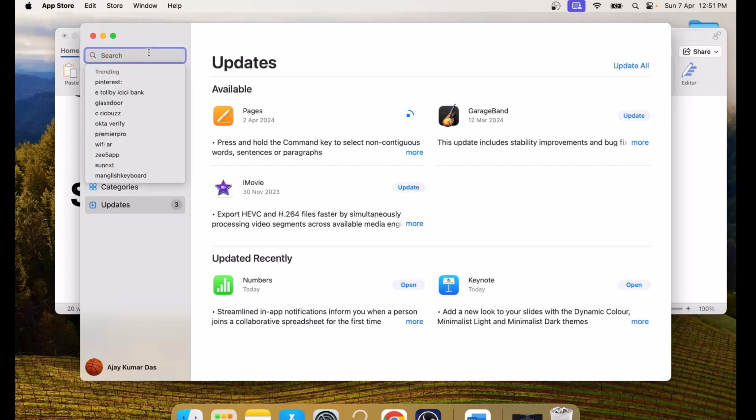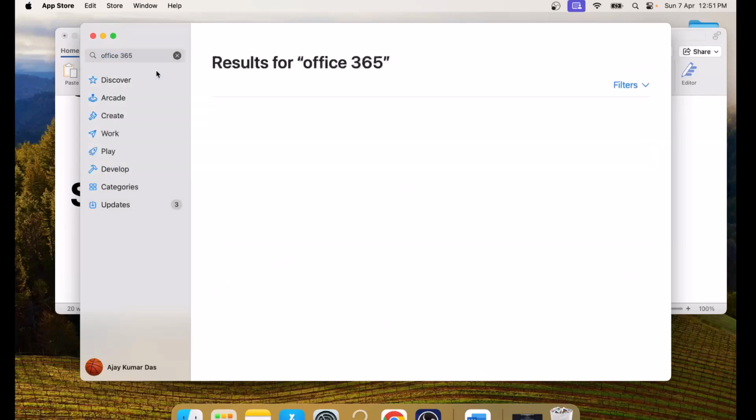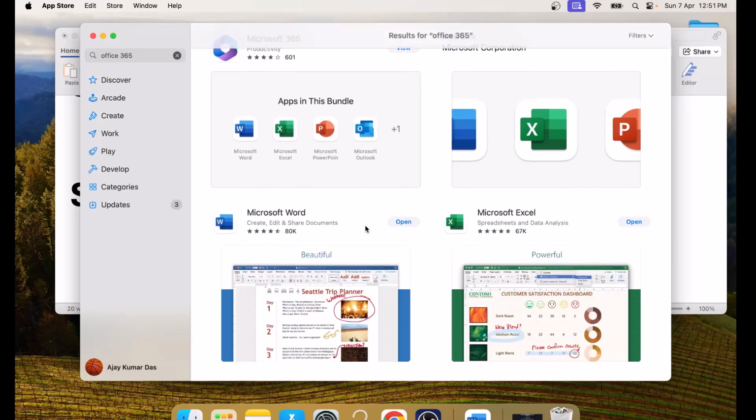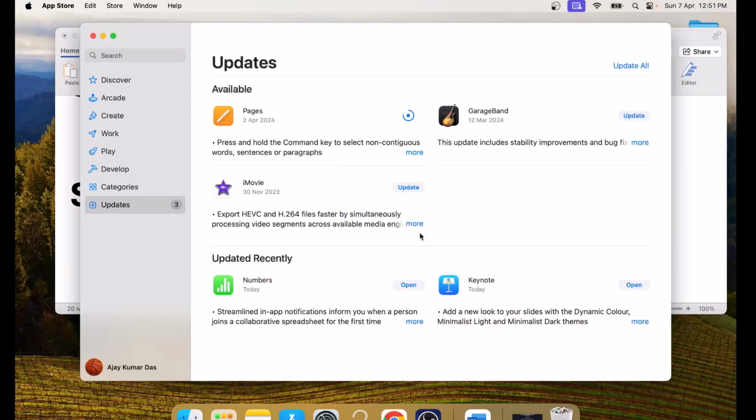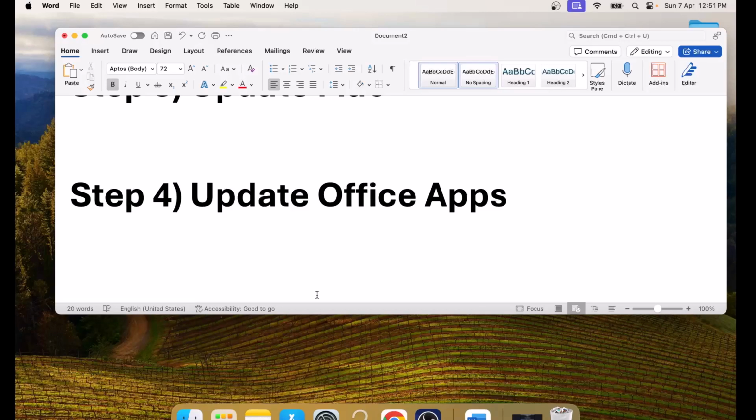In my case, Office is already up to date. Here you can see Word, Excel, I have the open option. So if you have the update option over here, update it. You will go to updates, and if you see Word, Excel, if there is any update, let the update complete, and then you can launch Word or Excel, and then you can try to use the M dash shortcut and then check. So in my case, it's working.